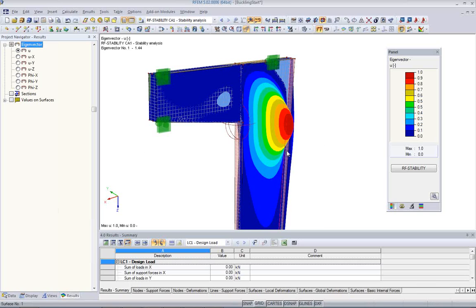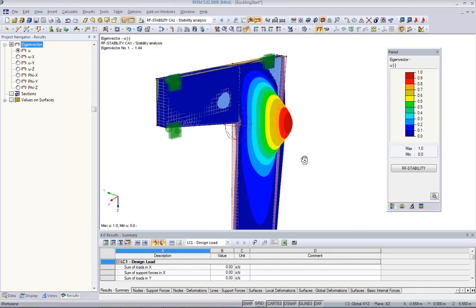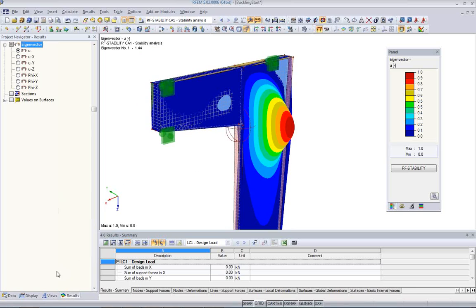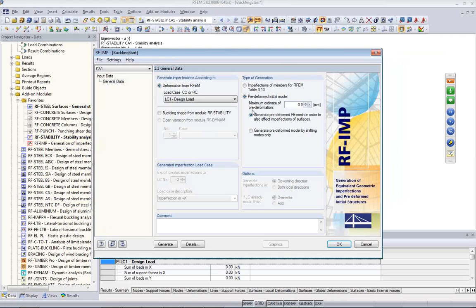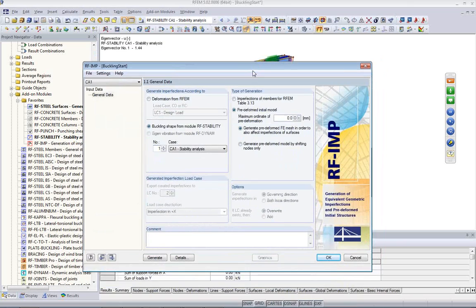So I will use this buckling mode to do a nonlinear analysis, and I need to create an imperfect shape from this. How can I do this? I go to the module RFEM, and in RFEM you can create imperfections. You can make a predeformed initial model. It will stretch or change the finite element mesh according to a deformation of an RFEM load case, or according to a buckling shape from the module RF stability. And I choose the first buckling shape, which is what I see here.